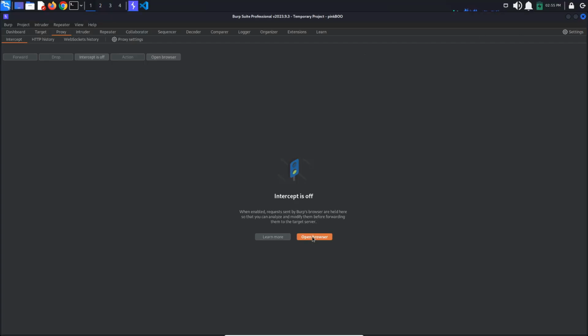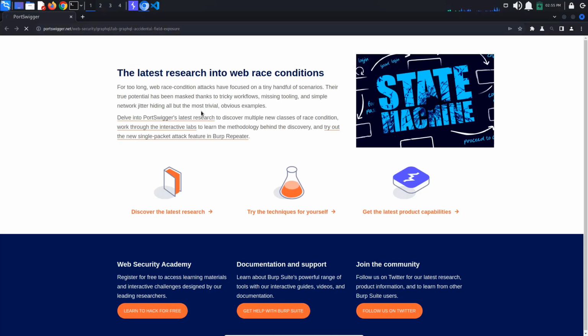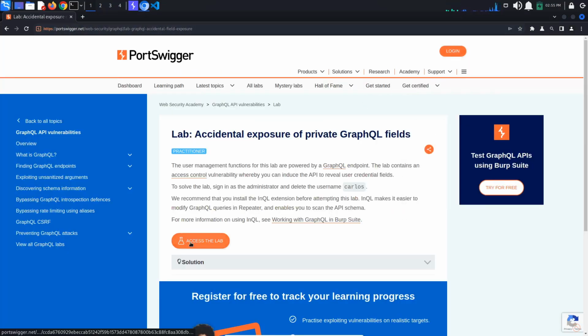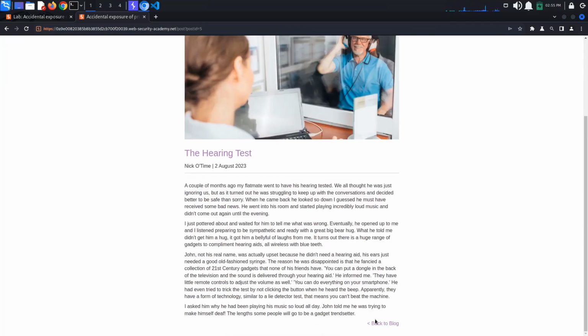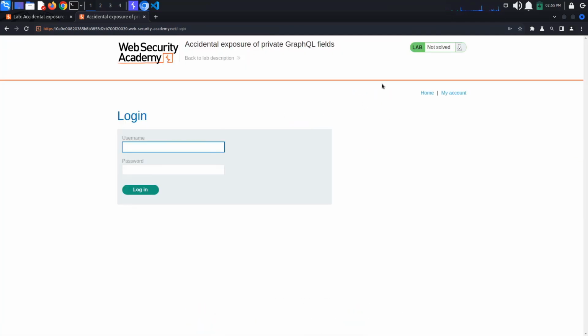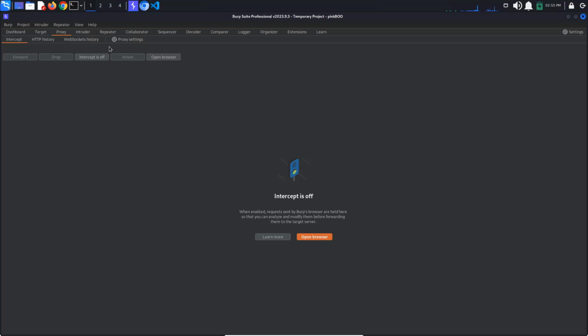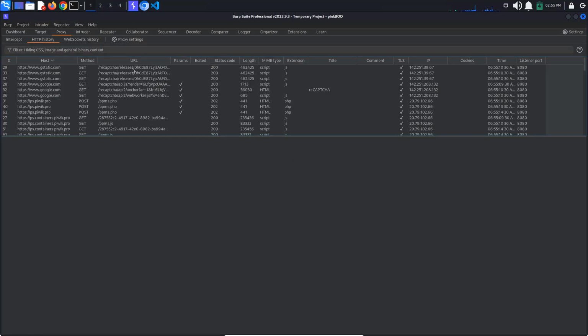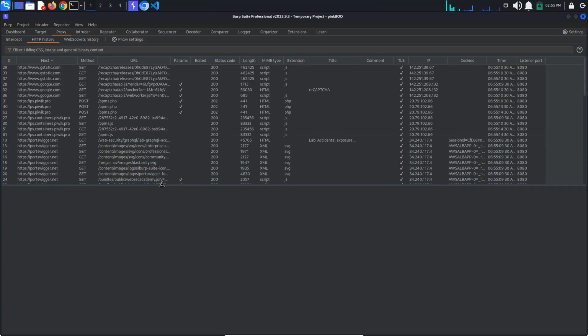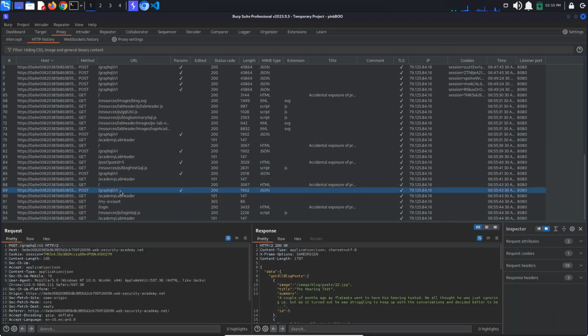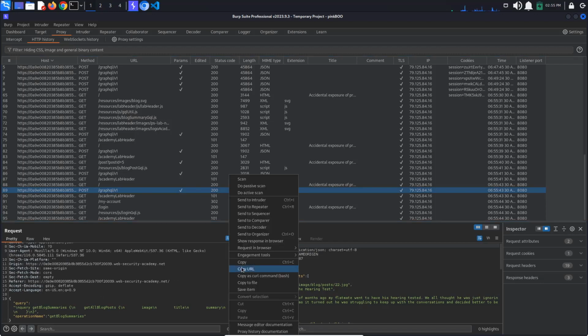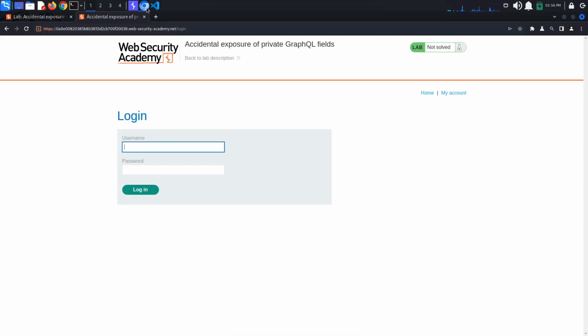Open Burp Suite, go to Proxy, Intercept, and click Open Browser. First off, open the lab and browse through the website. Back in Burp, go to Proxy, HTTP History, to see what requests the website made to the server. We quickly find a request to a GraphQL endpoint. Right-click in the request window and copy the URL.